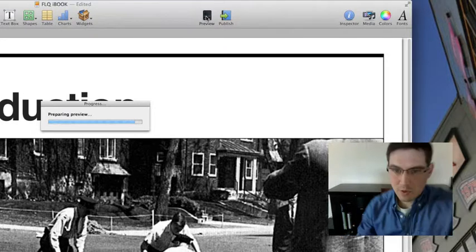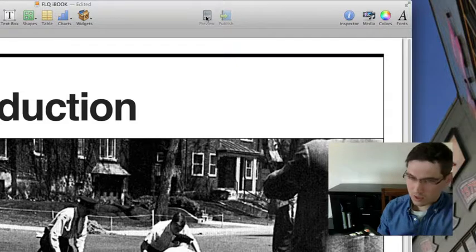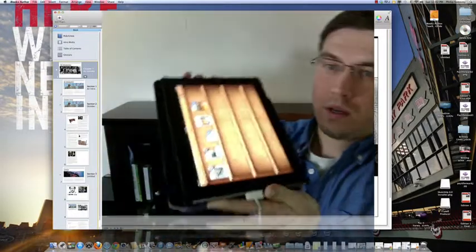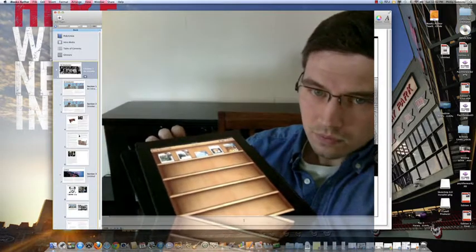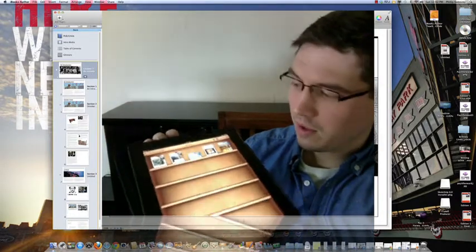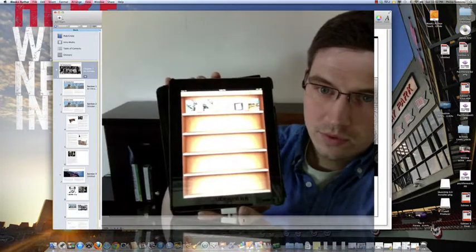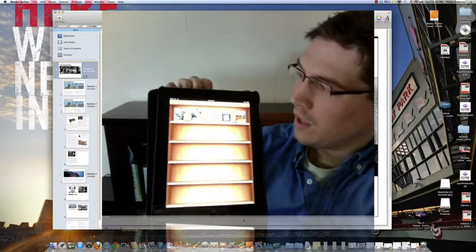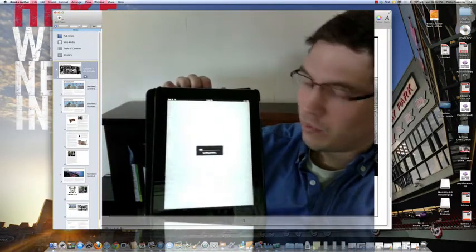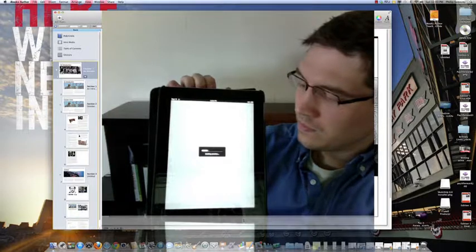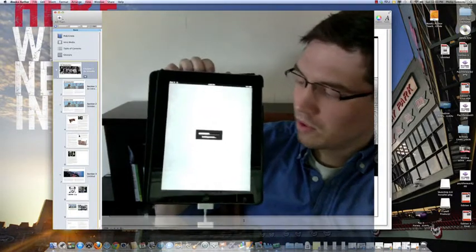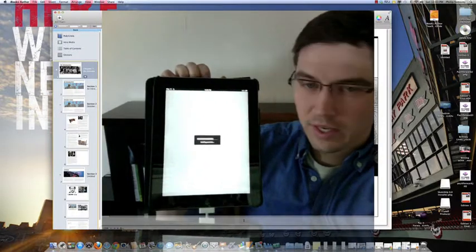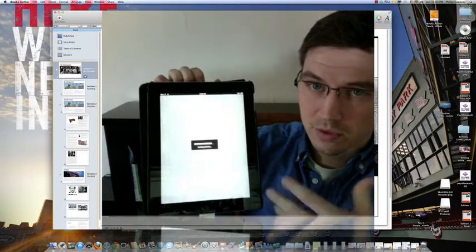And once it's completed the preview, you'll see it starts to load on your actual iPad. As long as iBooks is open, and once the preview has been prepared, you'll see that it'll automatically load on your iPad. And the book will automatically open up. As you can see, there's a preview loading on our iPad. Depending on how much media is in it, it can take a little bit longer, but it's relatively quick for such large files.